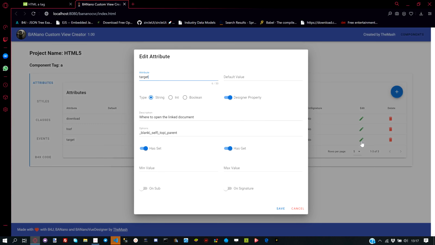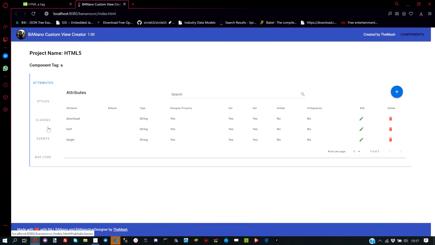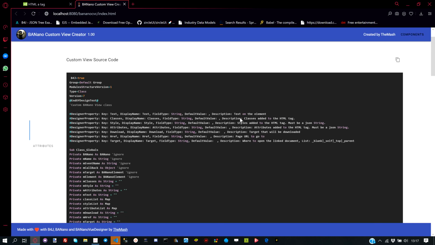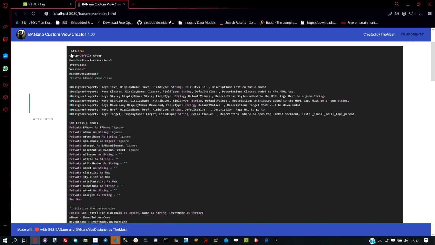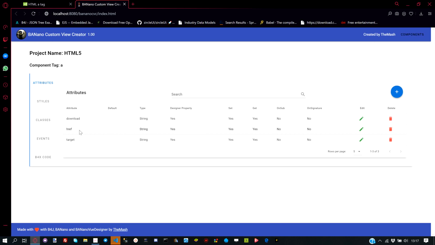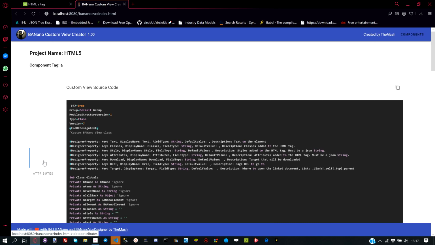Now we will be able to see the source code for the custom view attributes. Let's click the B4X code tab. The code file has some predefined code in it and also includes the attributes we are adding for this custom view. The designer properties we selected have been added and the rest of the other things needed to make this work.